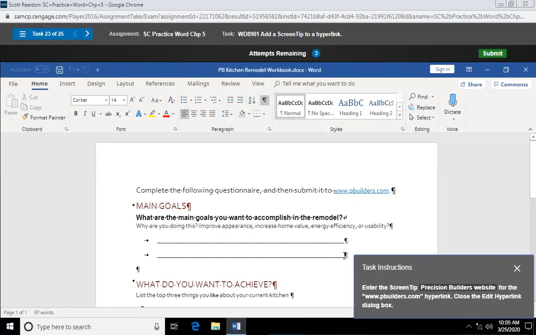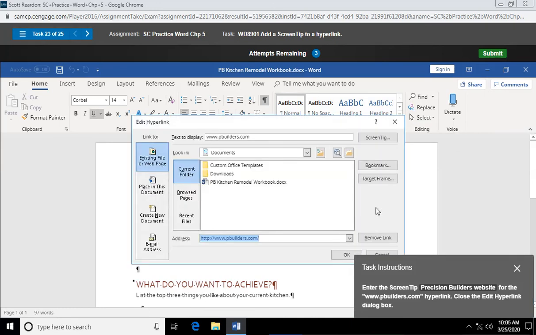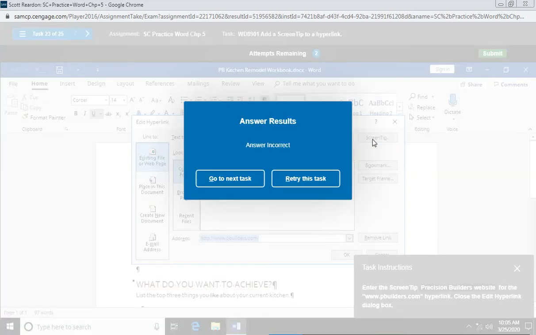Task 23 of 25. Enter the screen tip Precision Builders website for the PB Builders hyperlink. So I'm going to right click on this hyperlink and edit hyperlink. All right. And let's see here. Let's go down to email address. And we're putting in a screen tip up here. Again, the screen tip is what's going to show up when you drag your mouse pointer over that text.